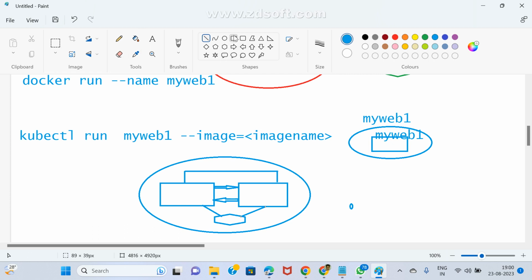Here, if I delete my container, what happens? Does it automatically create a new container or not? In Docker, that is not possible, sir. Not possible. But in Kubernetes, if a pod is deleted, a new pod gets created automatically.